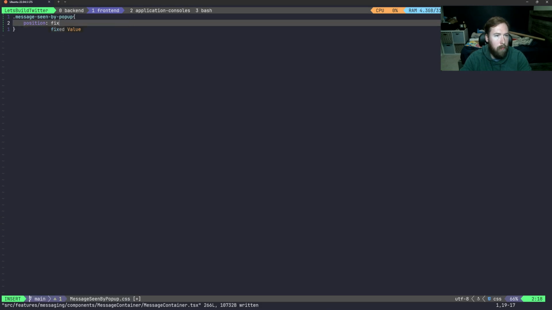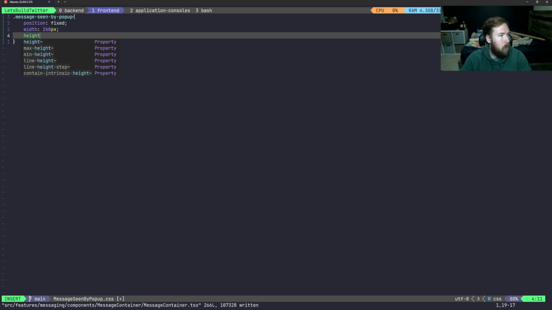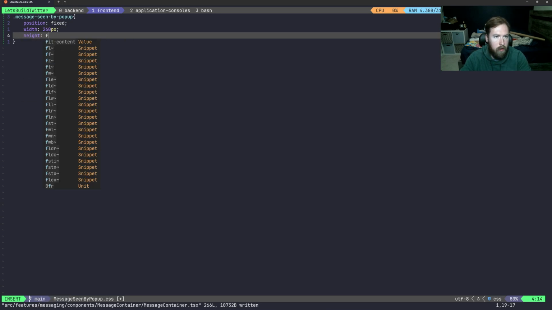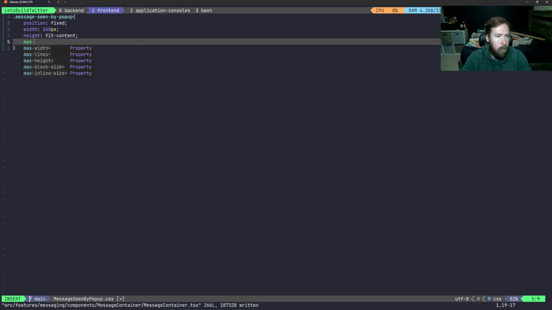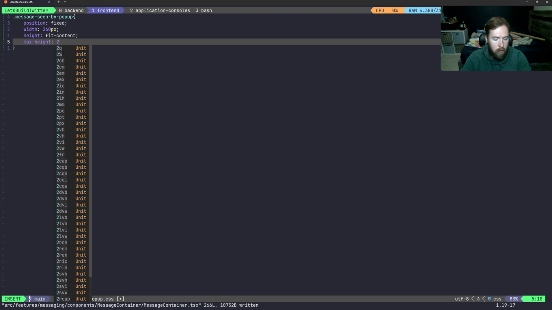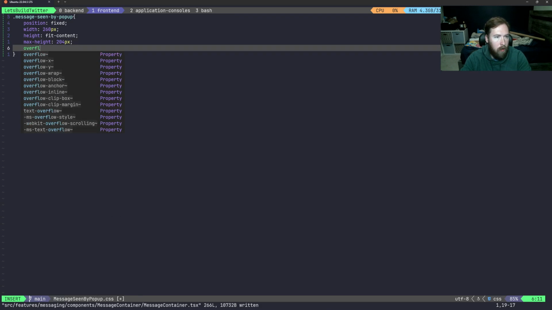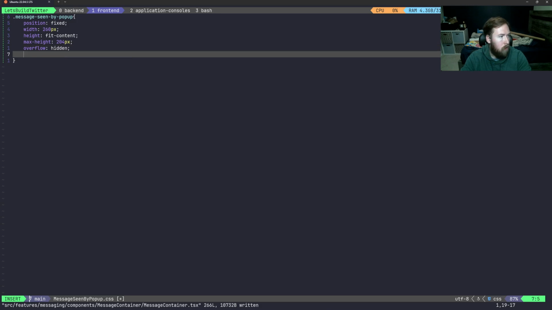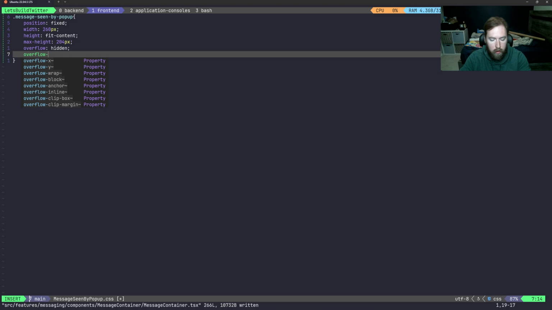Position here will be fixed. We're going to have a width of 260 px, not pox. Let me fix this, px. We're going to have a height of fit-content, but we're also going to have a max-height of 204 px. This is probably what I should change the other one to. Overflow is going to be hidden. You'll see why in a second. We're going to have overflow-y: auto, so we can scroll.